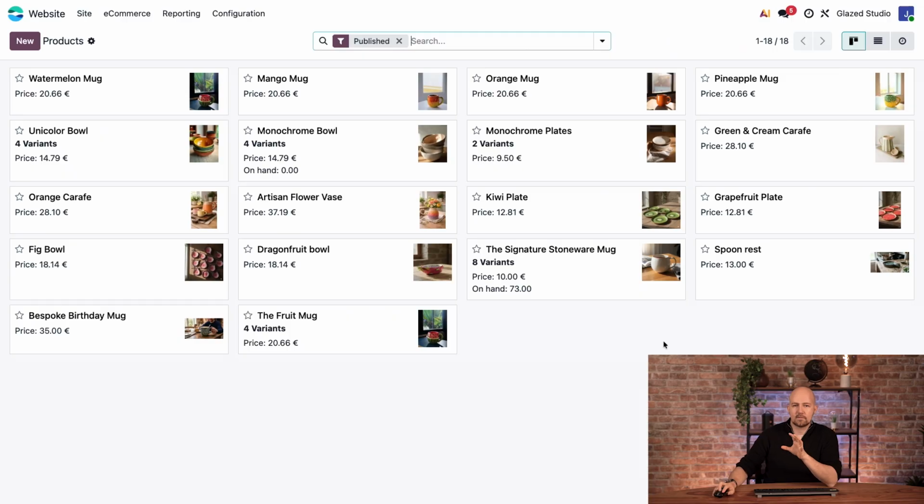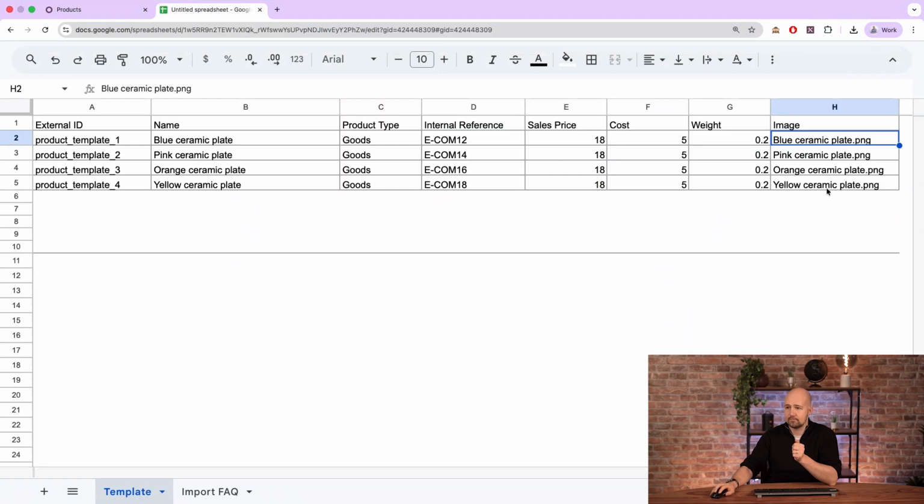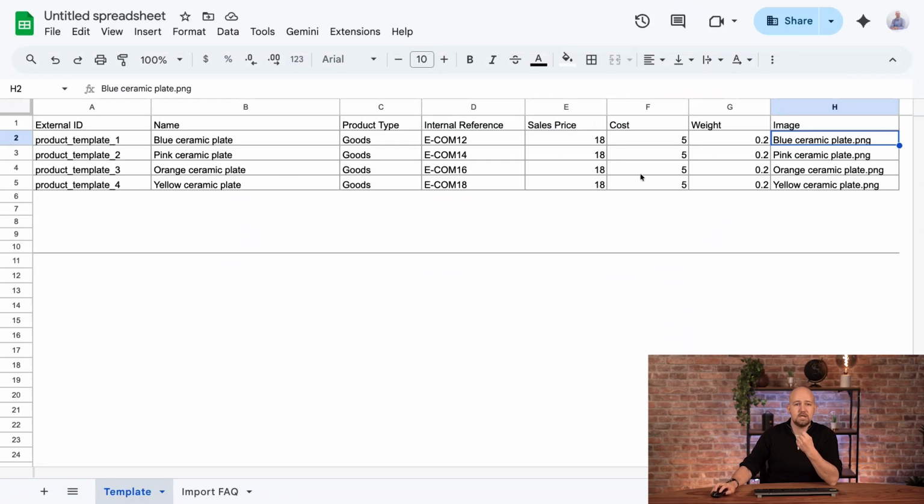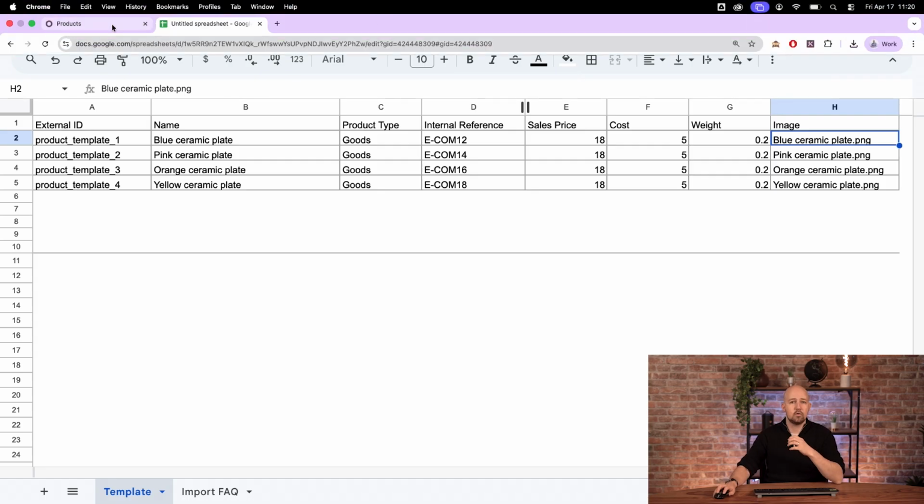Okay, so we're back on our products dashboard. Now, if you've got a long list of products to upload, or you have exported your products from another website and you want to add them to Odoo, well, you can just batch import them using an Excel or a CSV file, like I have over here. So I have 4 products that I want to batch import. This is easier to do than to import product per product on Odoo.